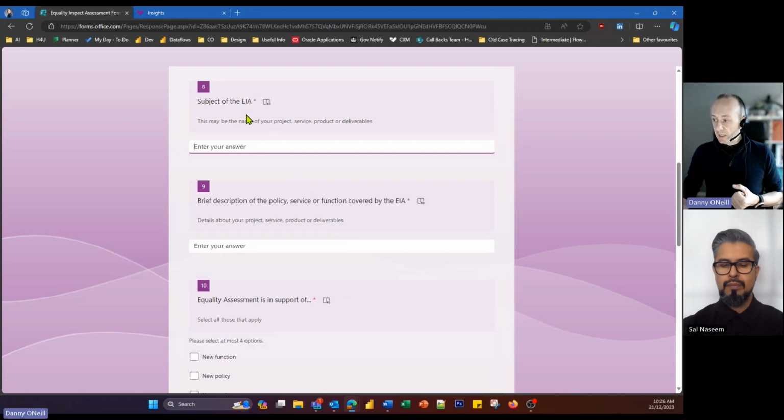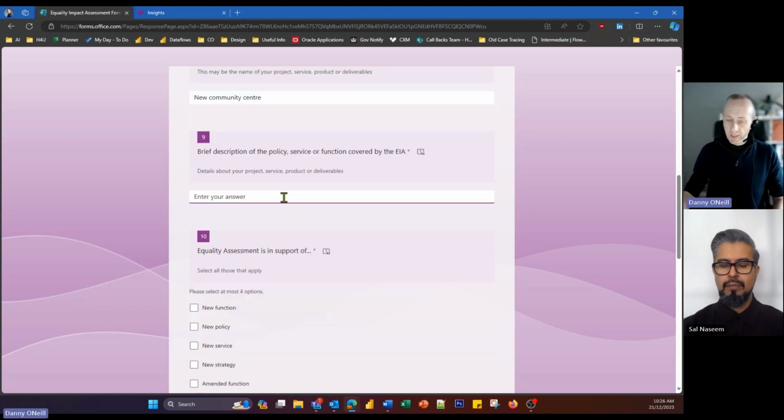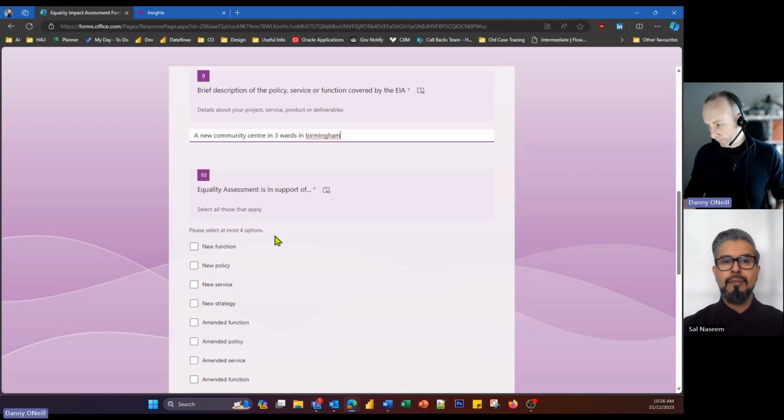The subject of the EIA. This could be the name of your project. So let's come up with a fake project. New community center, and a brief description. So here you can enter a very short description about what this is going to cover. So a new... And then you'd probably detail which wards they were.